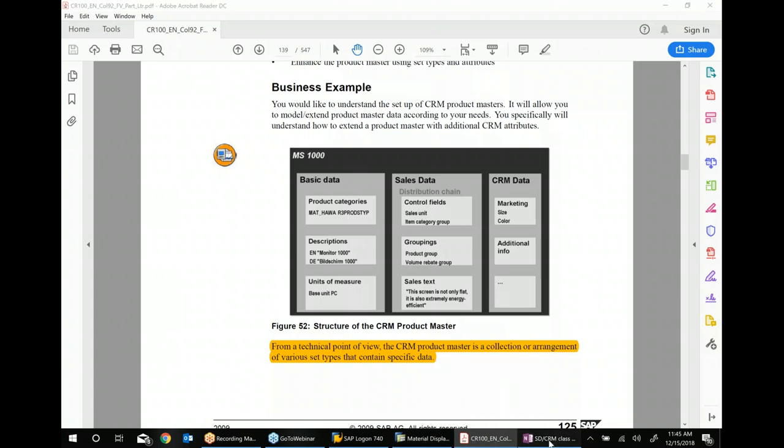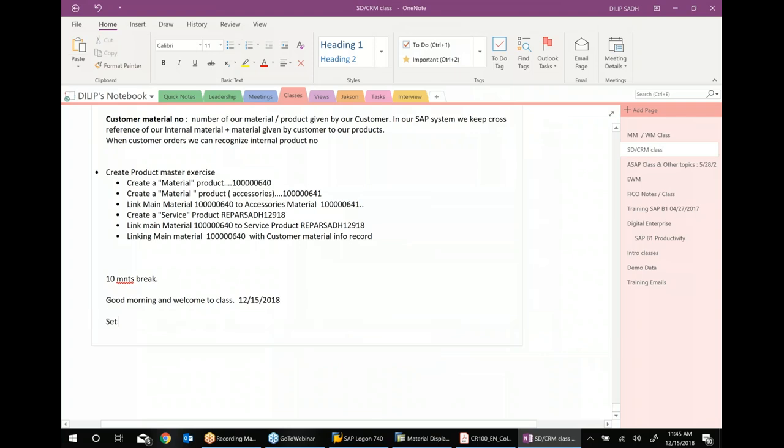So a set type is like a brick. When you build a house, we have a brick. And the house is built up of these bricks. Each brick is an individual unit. And we are building the house with these bricks.